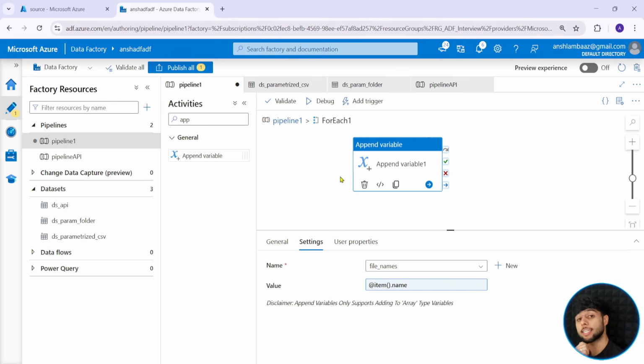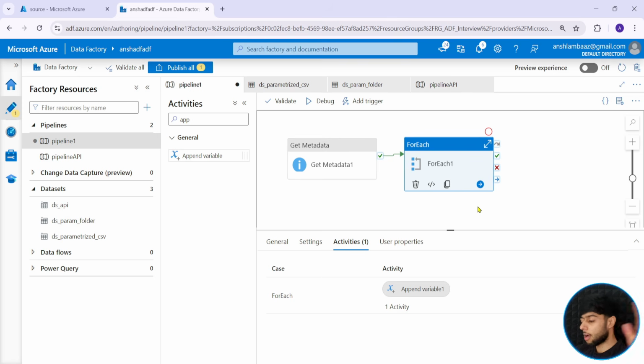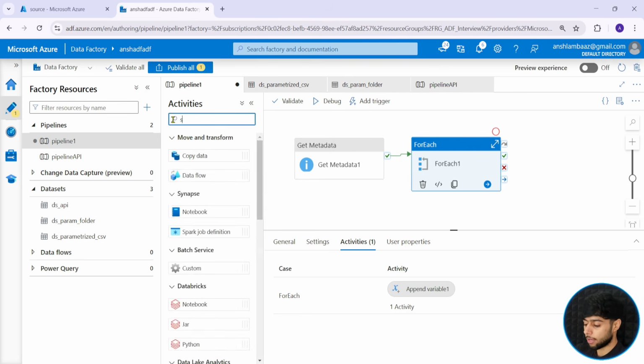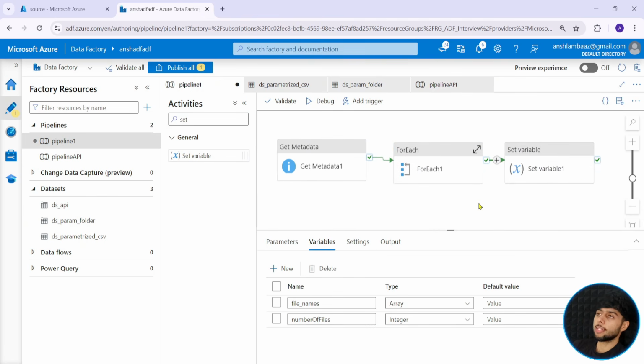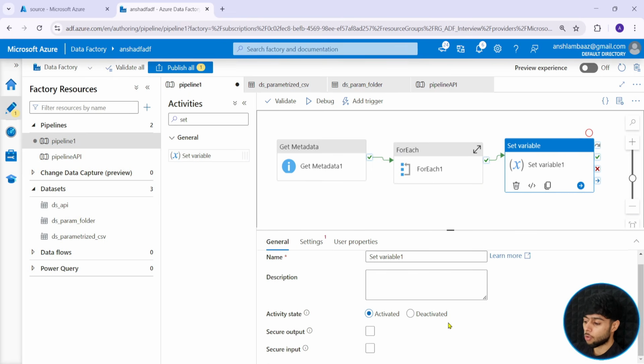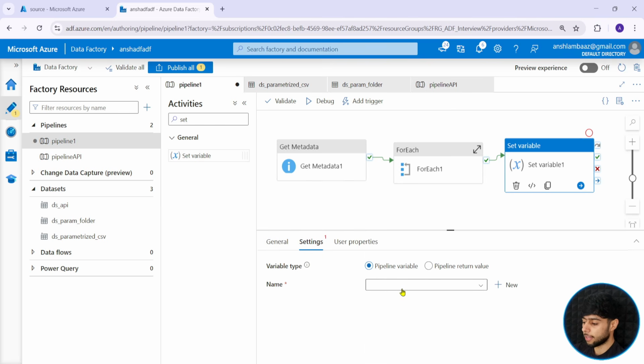So now, what is the next thing that I want to do? The next thing is I will come outside the loop and assign an activity called set variable. Why? Let me tell you. Let's say my loop is completed, and it ran 3 times. After running 3 times, how many values will the append variable activity be holding? It's 3, right? Then I will say set this variable, and now I want to find the length of that particular variable. So I will simply select number of files, and what will be the value?